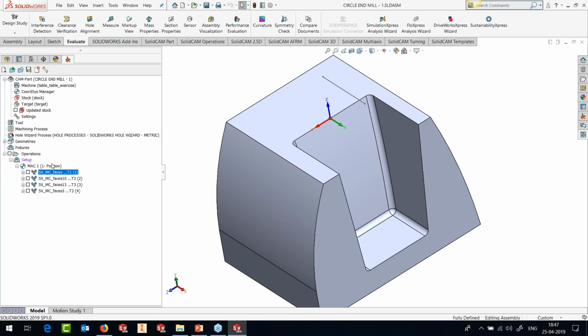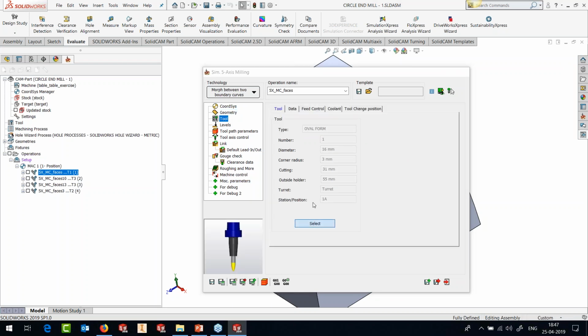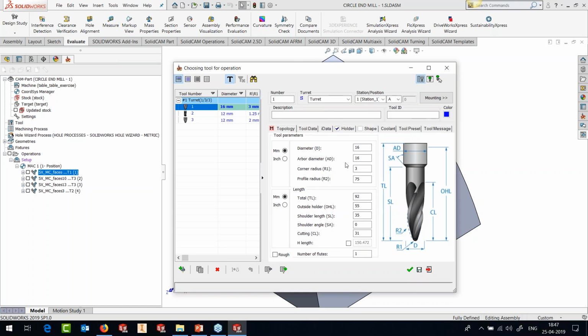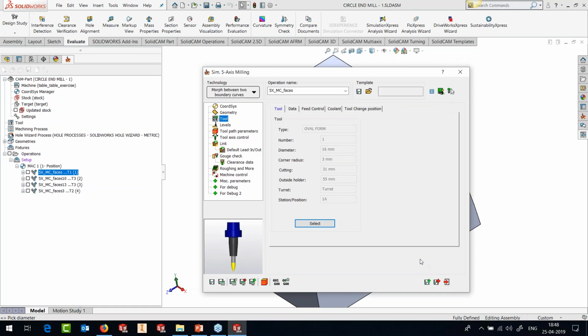So what I have done here is I've created a toolpath using morph between two curves, where I have my geometry and two curves, the upper curve and lower curve. The tool I've used here is an EMUG oval form tool with diameter 16. The bottom radius is 3 millimeters, the major profile radius is 75 millimeters, and the out of holder length is only 55. Okay, it's a small tool. We are using a tool which is outside by 55, and we are machining a deep area which is 125 millimeters deep.